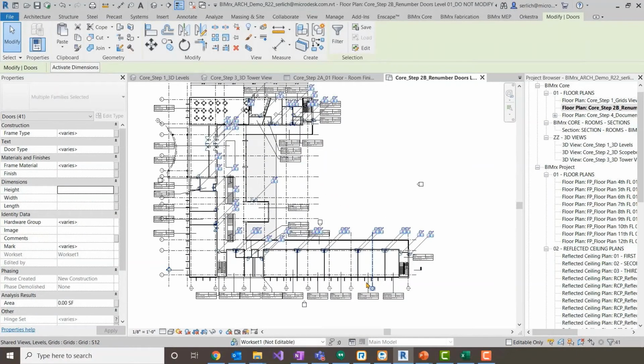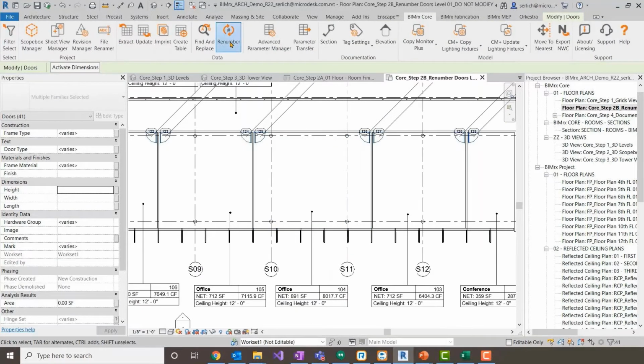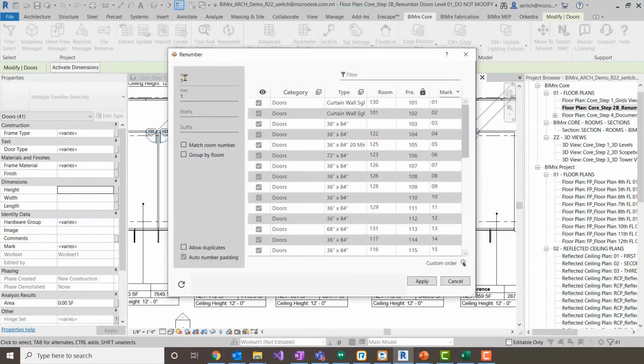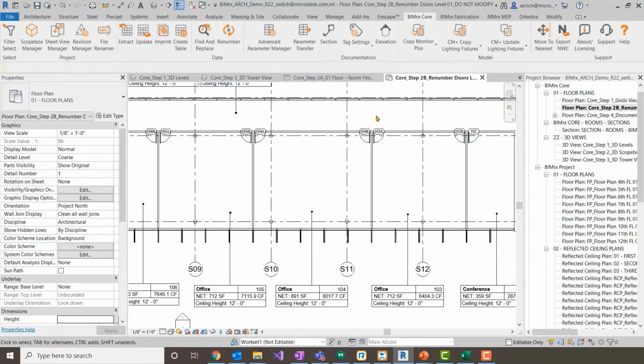And once we have our doors selected, we can come over and use the BIMrx renumbering feature. We can set up a rule to renumber them by, or in this case, we want to match the room number and group by room. So even if there's multiple doors to a room, each door will have a unique value. We can then simply hit apply, and you can see here that all of my doors have been updated to match my room numbers.